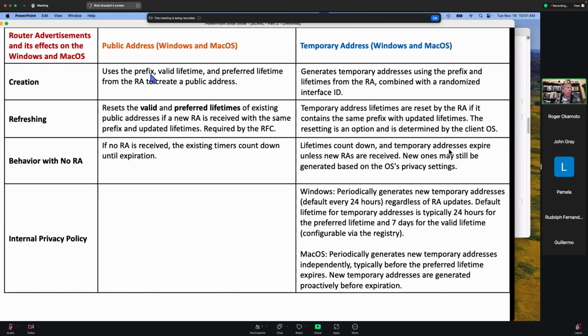It uses the prefix and the valid and preferred lifetimes to create a public address. No problem. It did the same thing for a temporary address, on Windows and Mac. It creates a temporary address using the prefix and the lifetimes, and a randomized ID has to do that. Here, randomized ID is preferred. We could use EUI-64, but randomized is preferred.